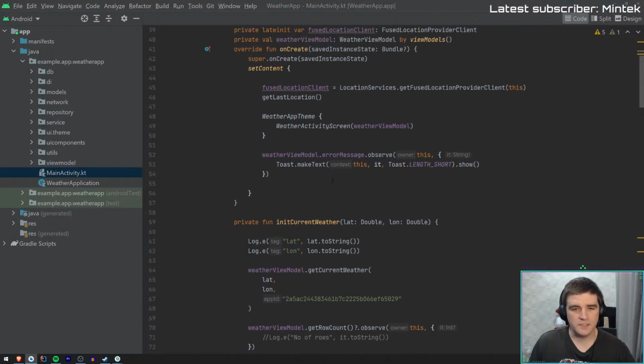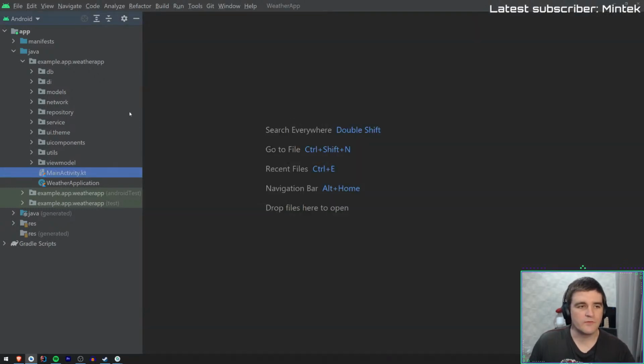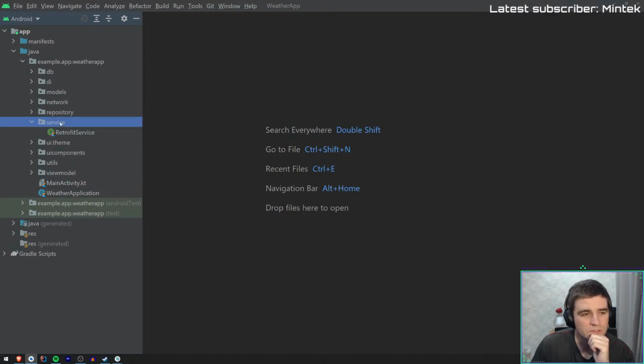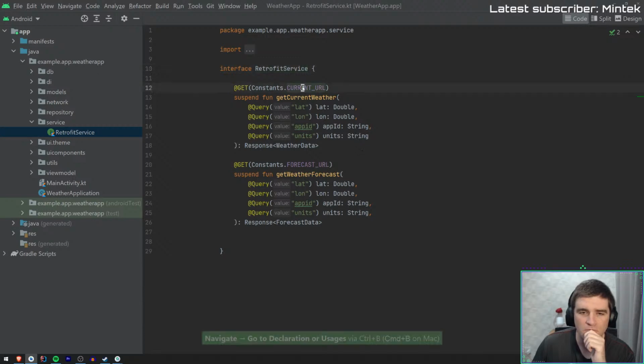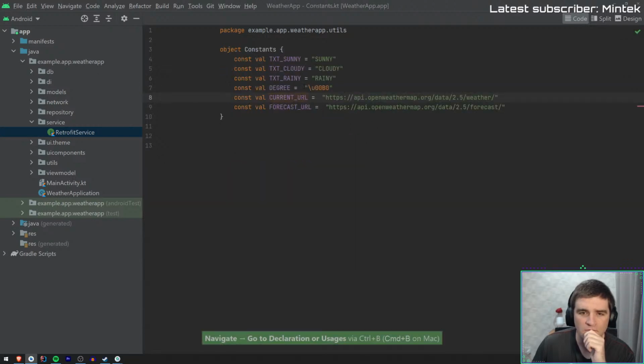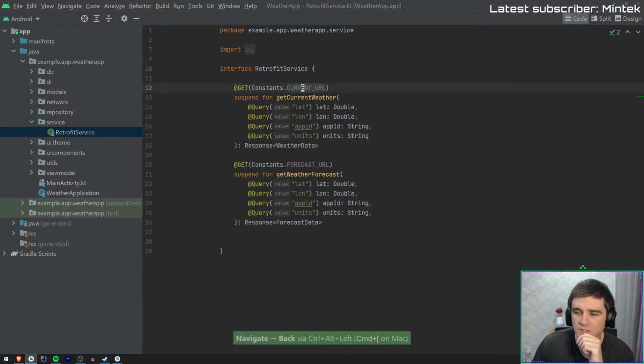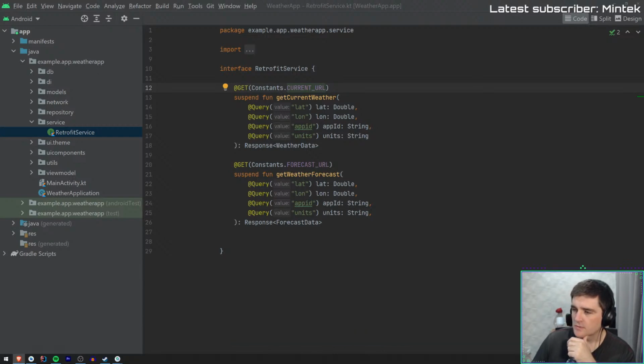Okay, I want to start from the service layer down, so that would be in service. Alright, so Retrofit service, of course. And we do indeed connect to OpenWeatherMap, so that's good. Let me just write that down. Connect to OpenWeatherMap APIs, okay.